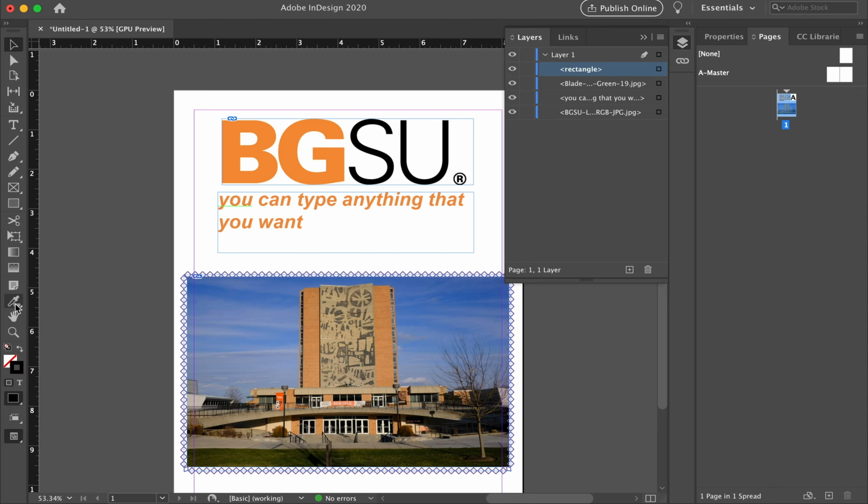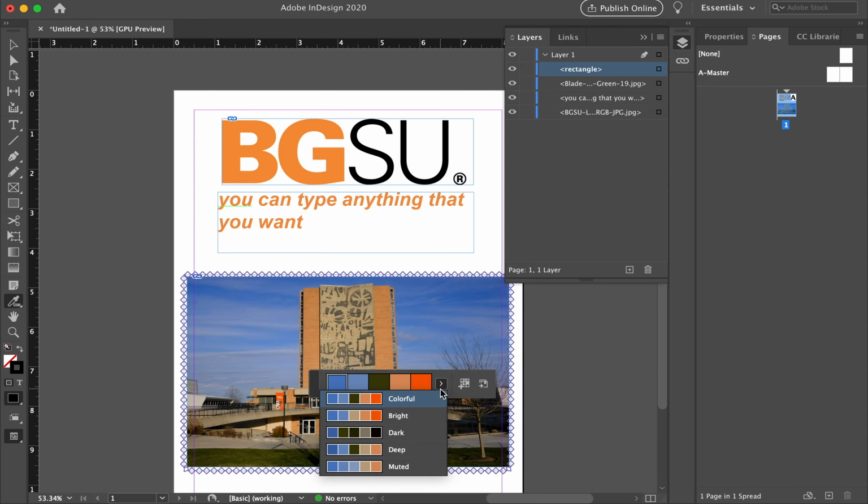If you wanted to find some different colors to use from inside this image without manually selecting them, you can come over to this color theme tool. And what this does is when you click on the image, it will give you a few different colors to use that all coordinate together. And you can also look through different themes. So there's bright, dark, deep, muted, and then the default one is colorful.